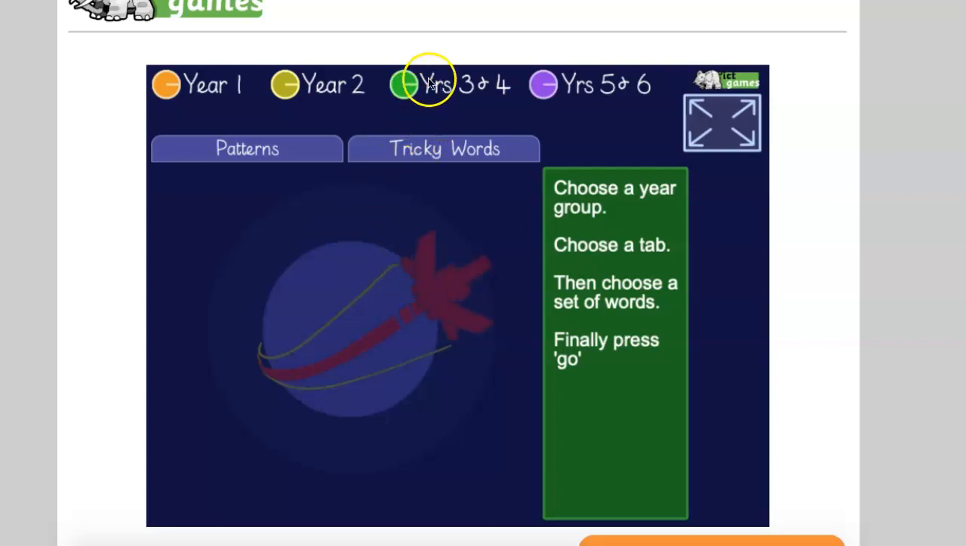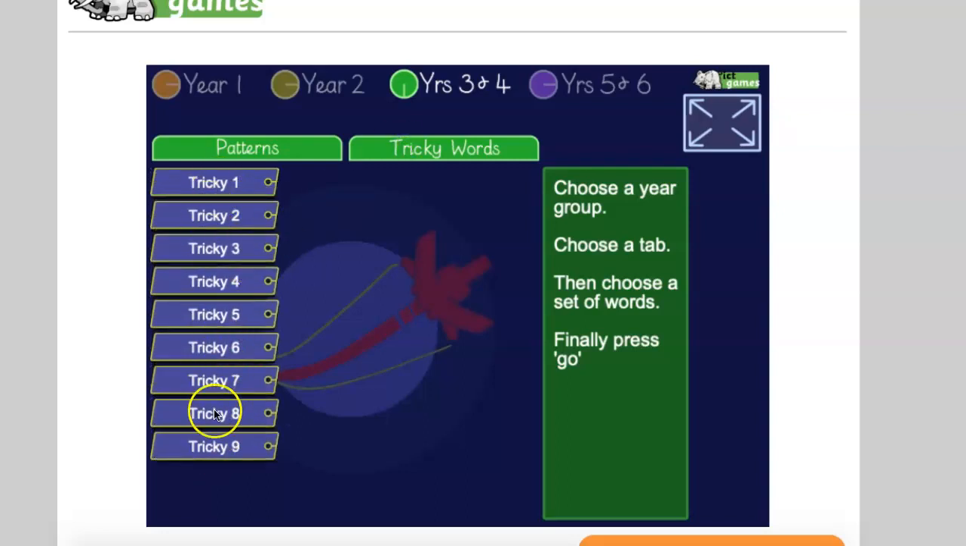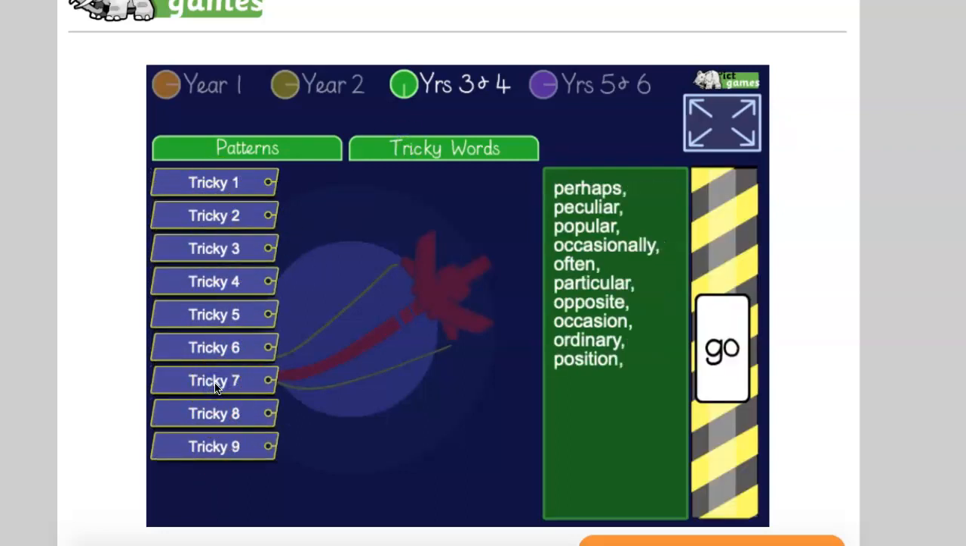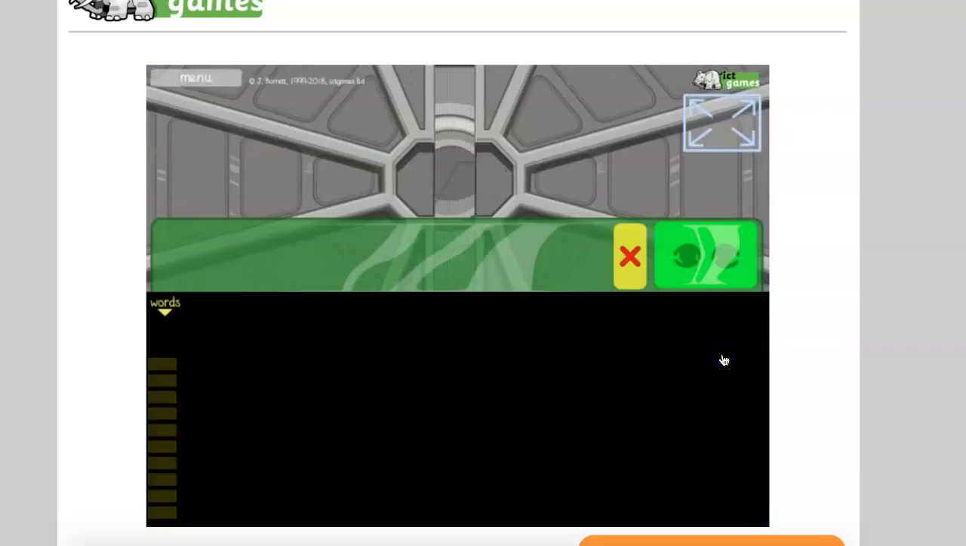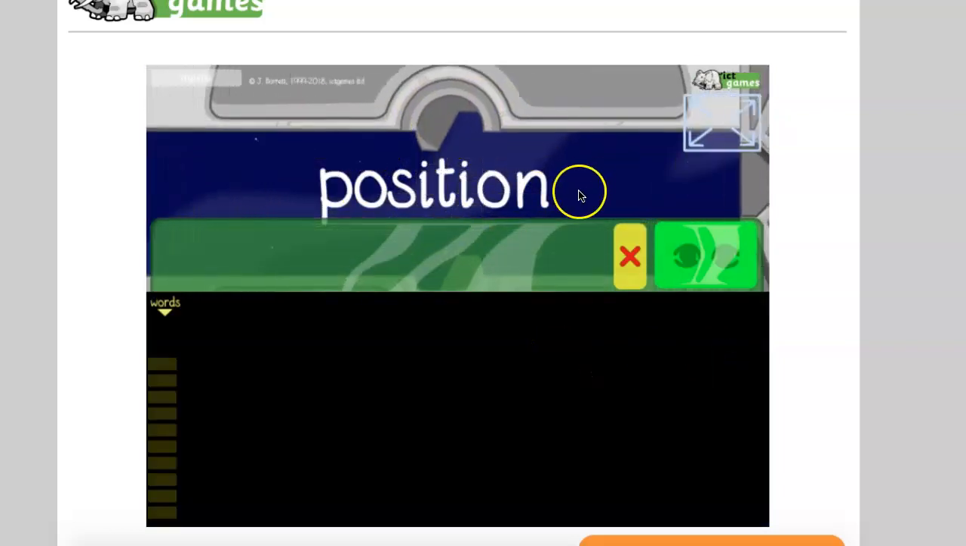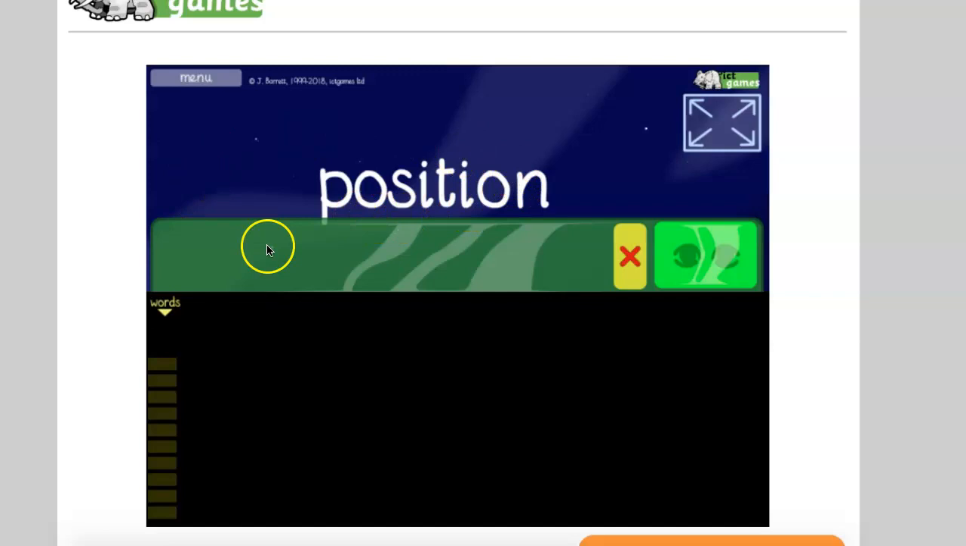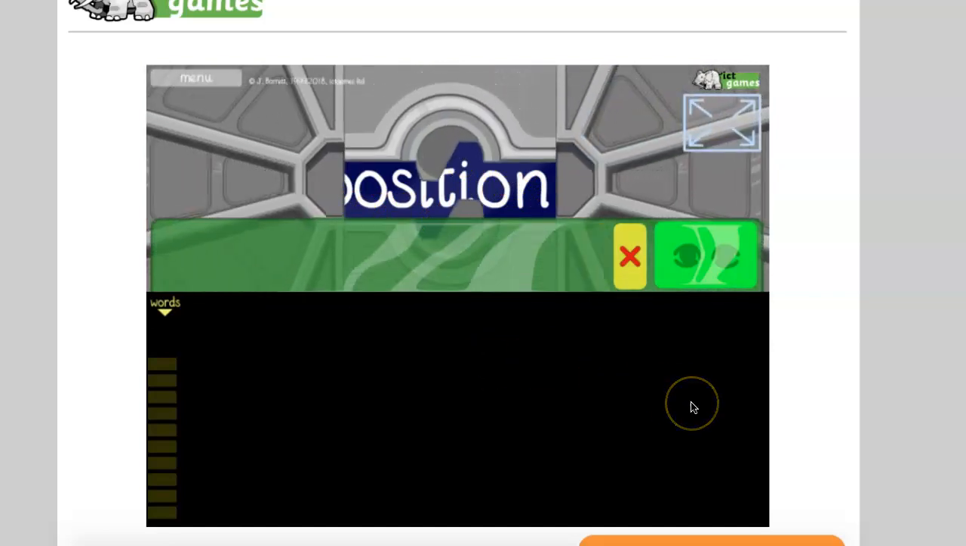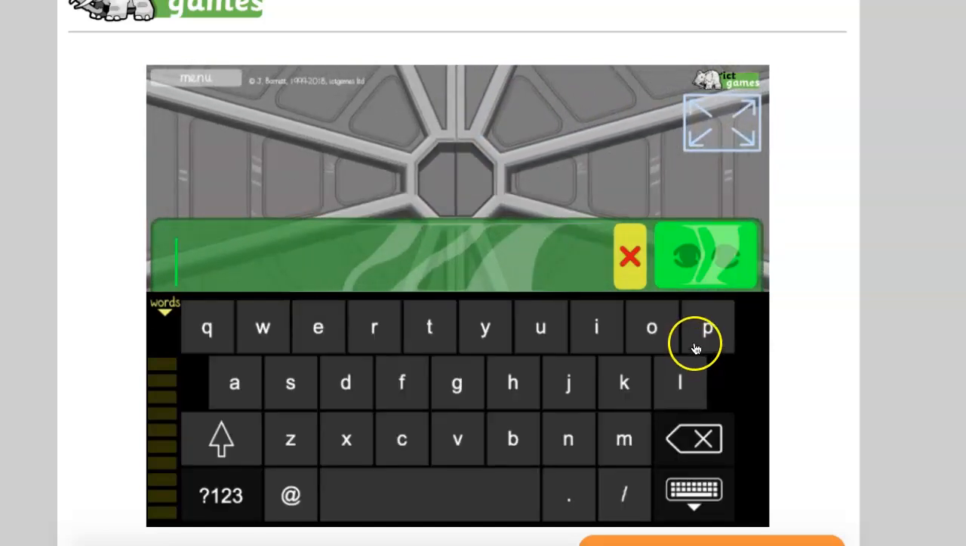Okay, so you will choose years 3 and 4. Then you're going to choose tricky words. You can choose which one you want, so you can choose whatever you want. For example, this word. You press go, and then you will see this word, which is position, and then you are going to try to write it down just like this.